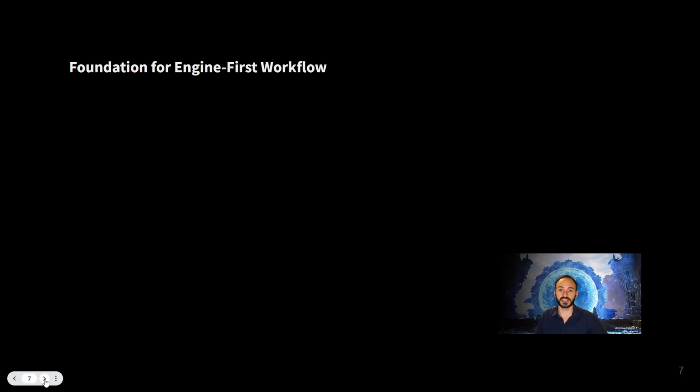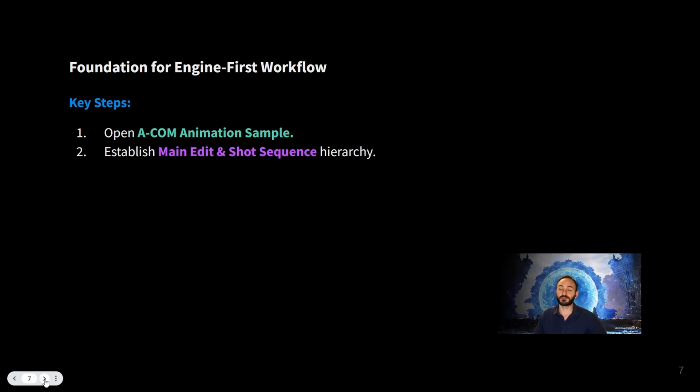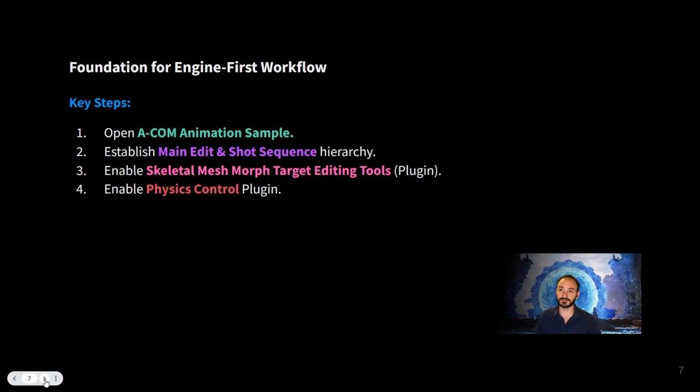The foundation for engine first workflow has these following key steps. First, we will open the ACOM animation sample project and then establish main edit and shot sequence hierarchy. We will analyze the existing hierarchies, and I will also share some tips and tricks about how to create your own. We will enable the skeletal mesh morph target editing tools under plugins. We will enable the physics control plugin. Let's continue with the sequencer.